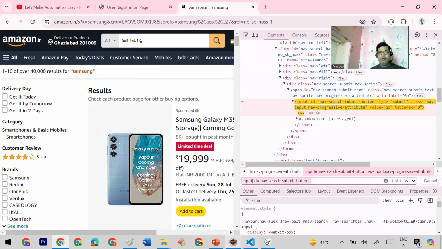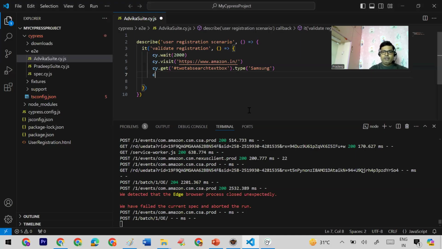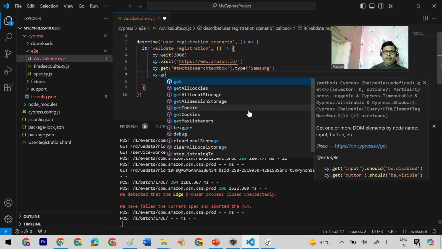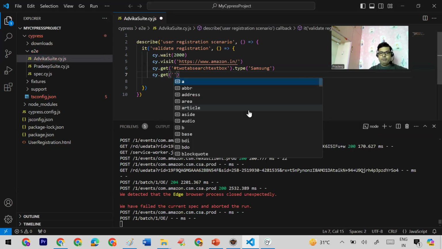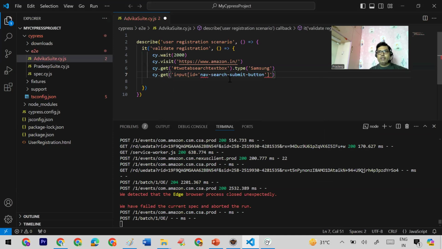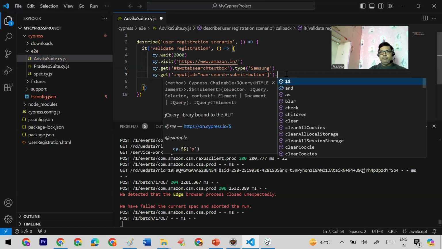Let me copy it here, and now let me go to my code. I will write cy.get here, and in the get method I'm going to pass this locator. Whenever you are creating a locator, because by default I'm using single quotes here, within that locator you should use double quotes. Okay, now we will do dot and we have a click method.